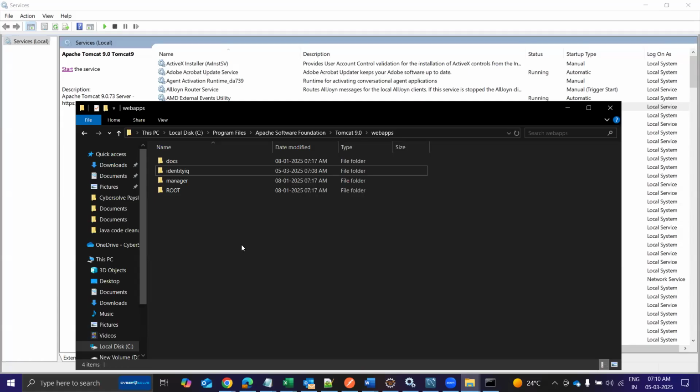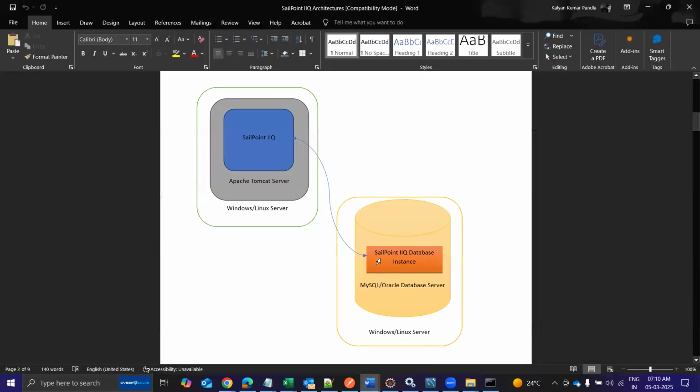But the reason why I have not done that is, IdentityIQ is not a single application. It's an integral one. So we need the web components and we need the database components. We only have the web component as of now. So without having the database component, if I run it, it tries to establish a connection. So let's not let that happen. That's why I have not done that.